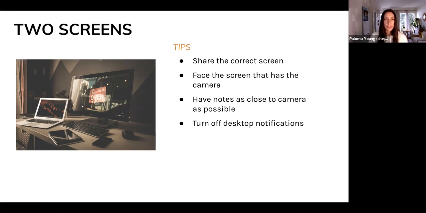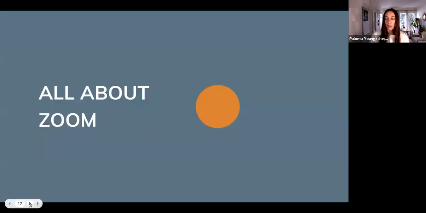You do want to do your best to face the camera again. Since you have two cameras, just make sure you know which one is recording you and face that one. And keep your notes close by. You can move them if you're using, for example, the notes function on the software. You can drag them close to the camera, or if you're using maybe Microsoft Word for some notes, drag them close to the camera if you can too. And again, turn off your desktop notifications so nothing distracting pops up.